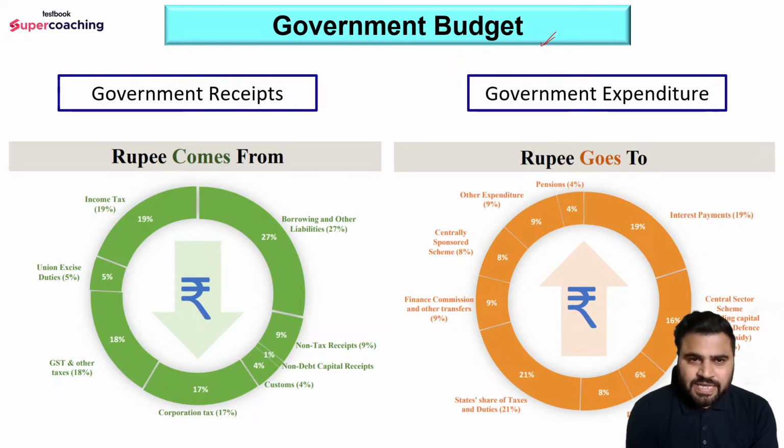So what things are included in the budget? Government receipts and government expenditure, same as the case with us. We also have receipts, we also have expenditure. So the government is also having receipts and expenditure. Different sources are there for the government's receipts and expenditure.